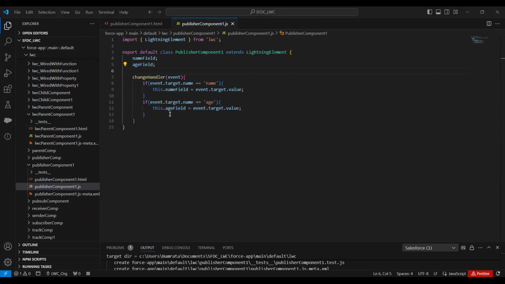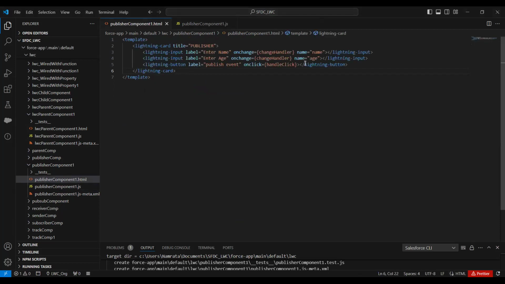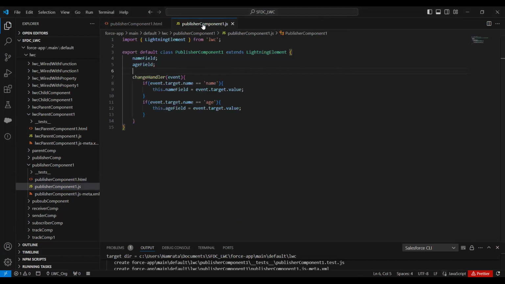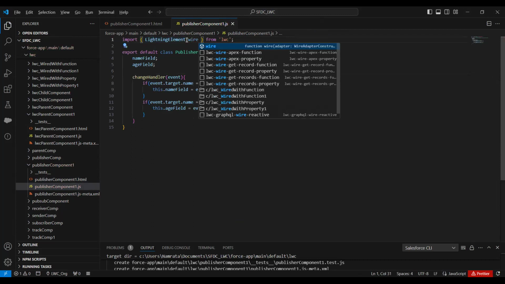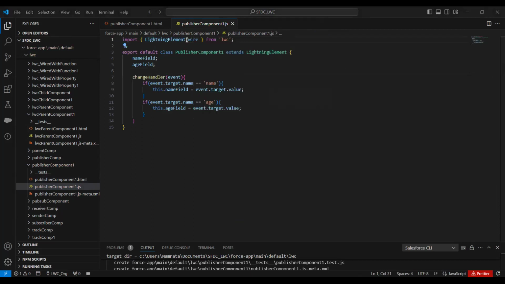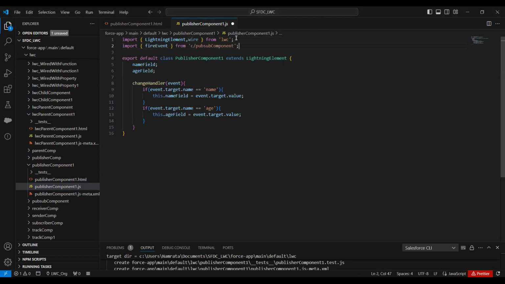Okay, that's about it. And now on the click of button, I want to send the event to the other component. So I want to pass some parameters to the unrelated component number 2. Okay. So how am I going to do that? Now for that, first of all, we need to import wire because we are going to use that. Secondly, we need to fire the event, right? So we need to import fire event.